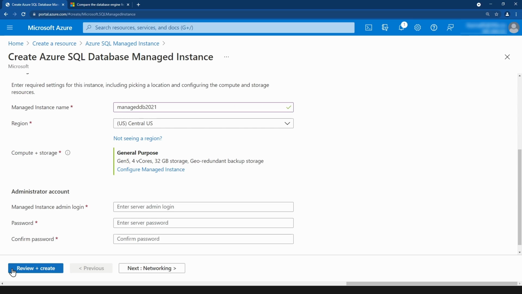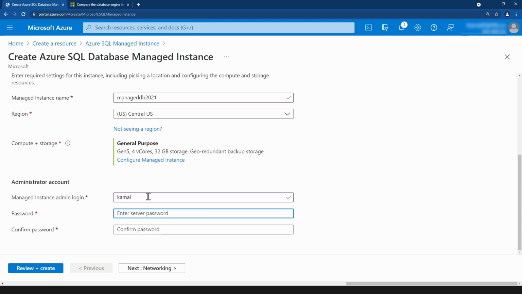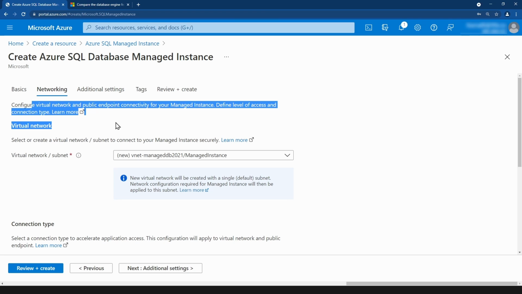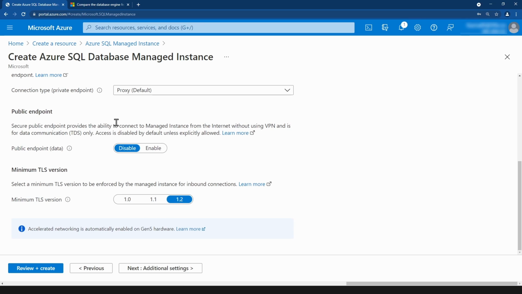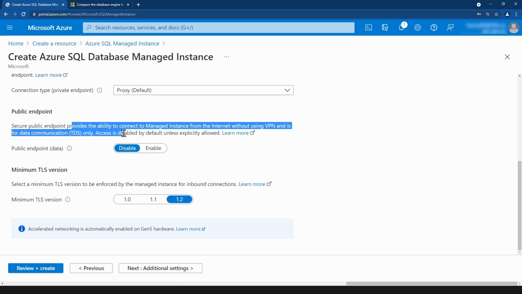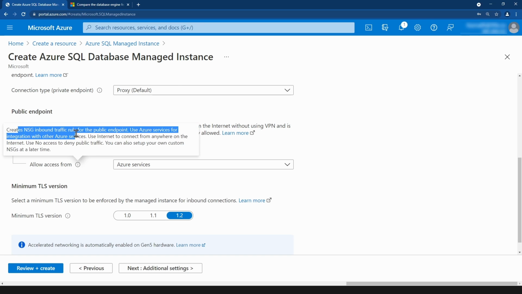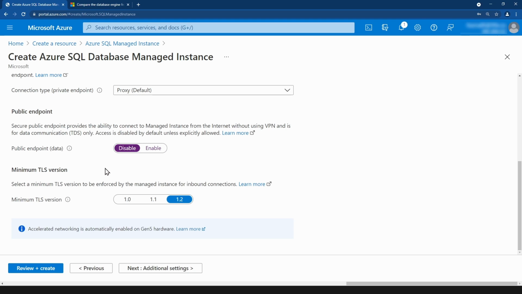So if I click apply here, the next setting is that I have to create an account. On the next tab, the networking configuration, as you can see, this is mainly targeted towards a virtual network kind of setup. Also, you can enable the public endpoint, and you can create an NSG inbound traffic rule to access it from public. I'm not going to do that now.